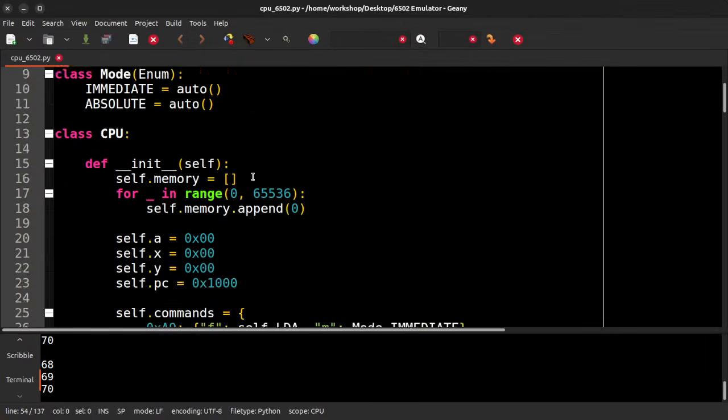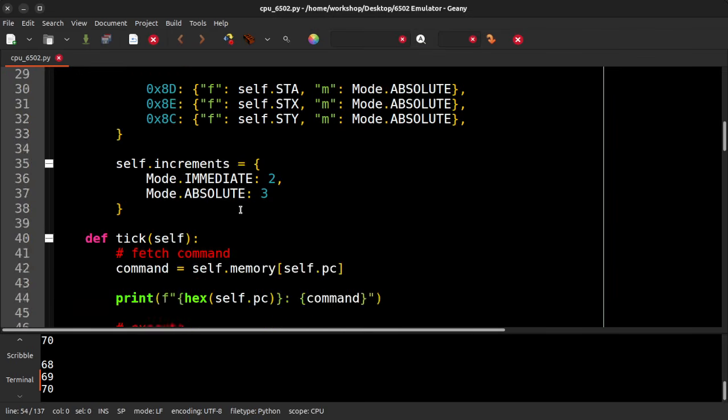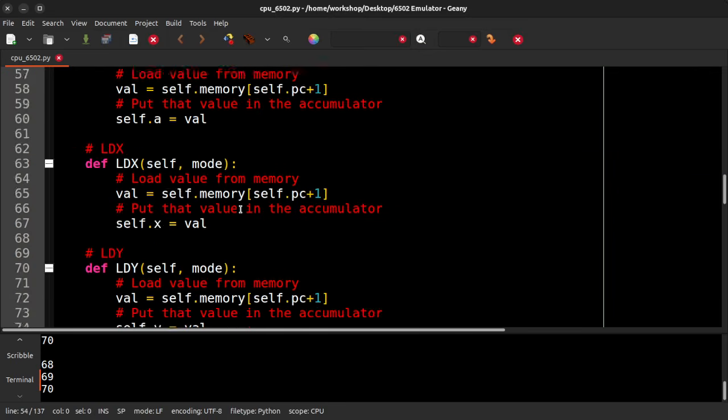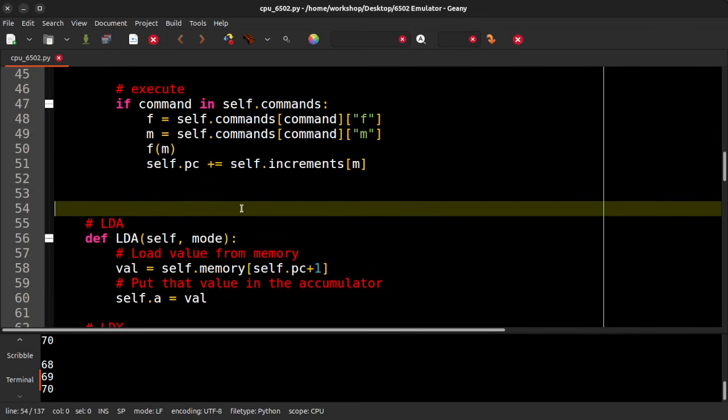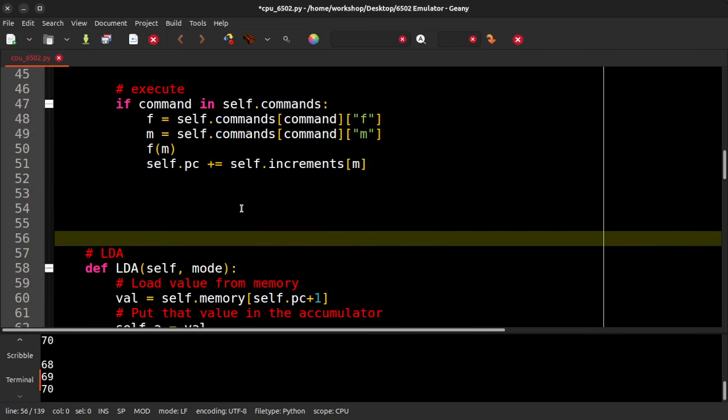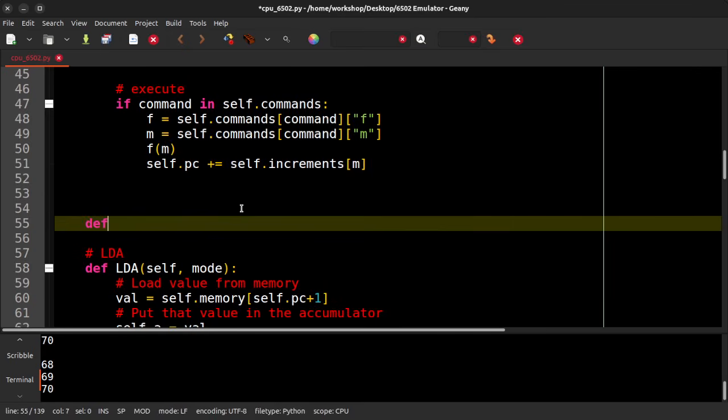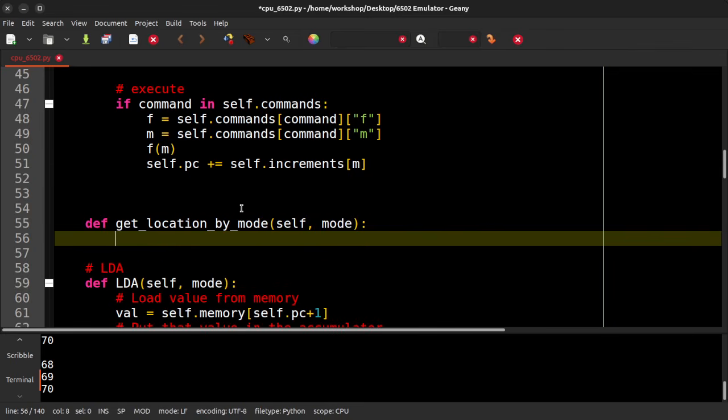So for this, I'm going to go ahead and get rid of, or actually I should say, I'm going to create a new method. Okay, so def. I'm going to call this get location by mode. And it's going to take self and mode.